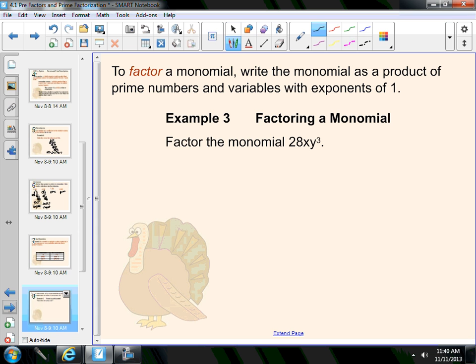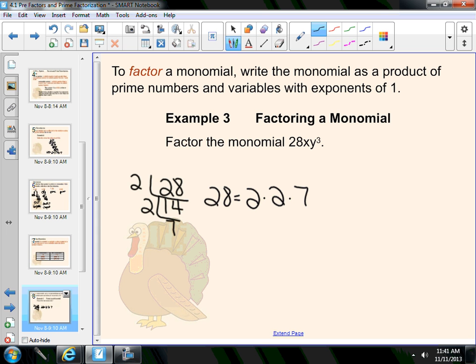You take your number, and we'll use the 28. We are going to divide using prime numbers. So the prime factorization of 28 is 2 times 2 times 7. And now we've got to factor the variables. So I have 1x, and I have 3y's, and as instructed, you are to factor that out with variables with exponents of 1.